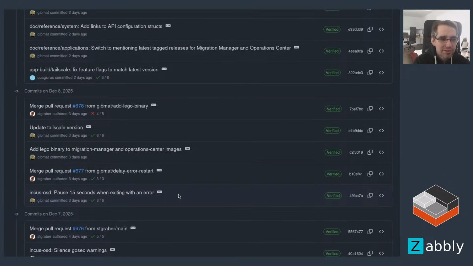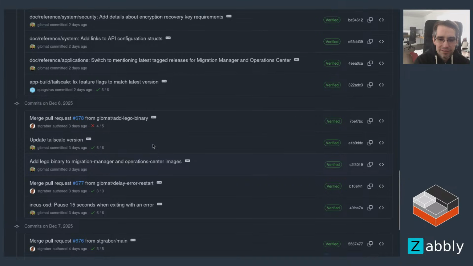Something we noticed when debugging systems that were running into some issues on initial boot or even later on is that showing the error on screen and then immediately restarting IncusOS was not really helpful because you couldn't actually read the message. So we've now added a 15 seconds timeout delay so that we can actually see the error before the binary re-execs. We've added Lego to both Operation Center and Migration Manager as they're adding Let's Encrypt support in both of those. So we've added that.